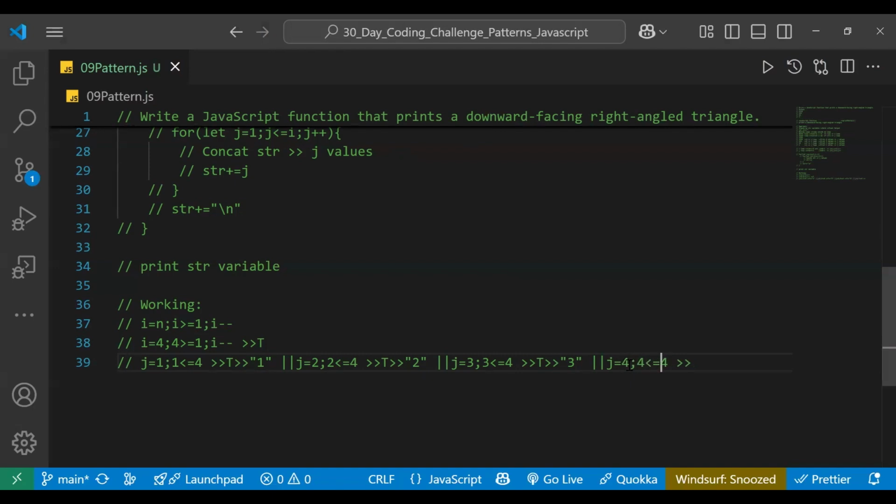4 less than or equal to 4. Now, if we test the condition, it is true, right? So therefore, here, again, we are going to print our J value, that is nothing but 4. Now, why are we printing? Because 4 is not less than 4, but it is equal to 4, right? Therefore, we are printing this, right?